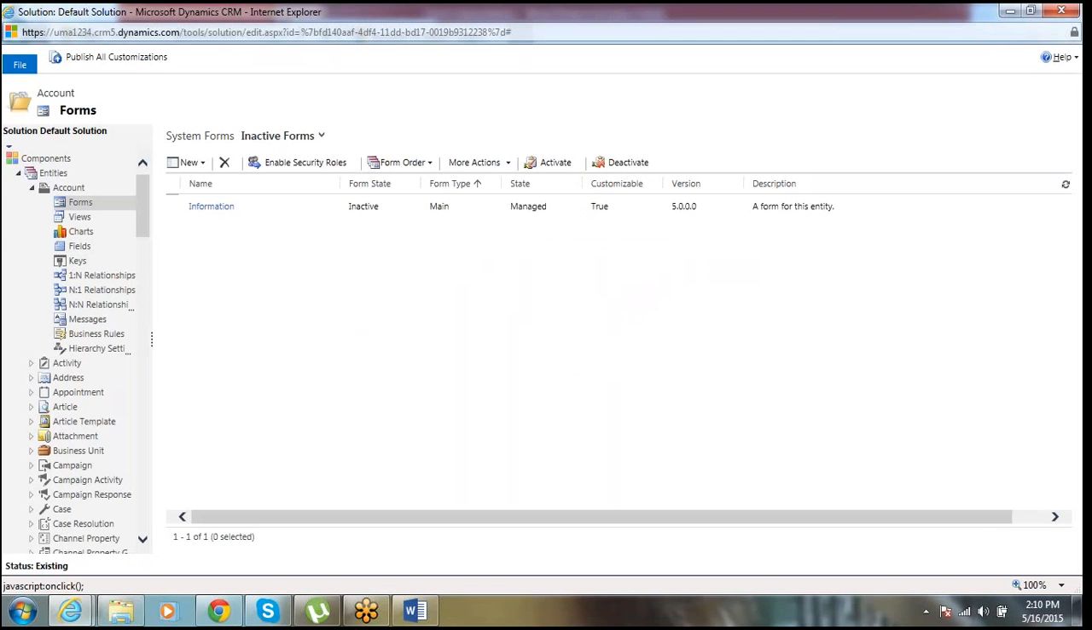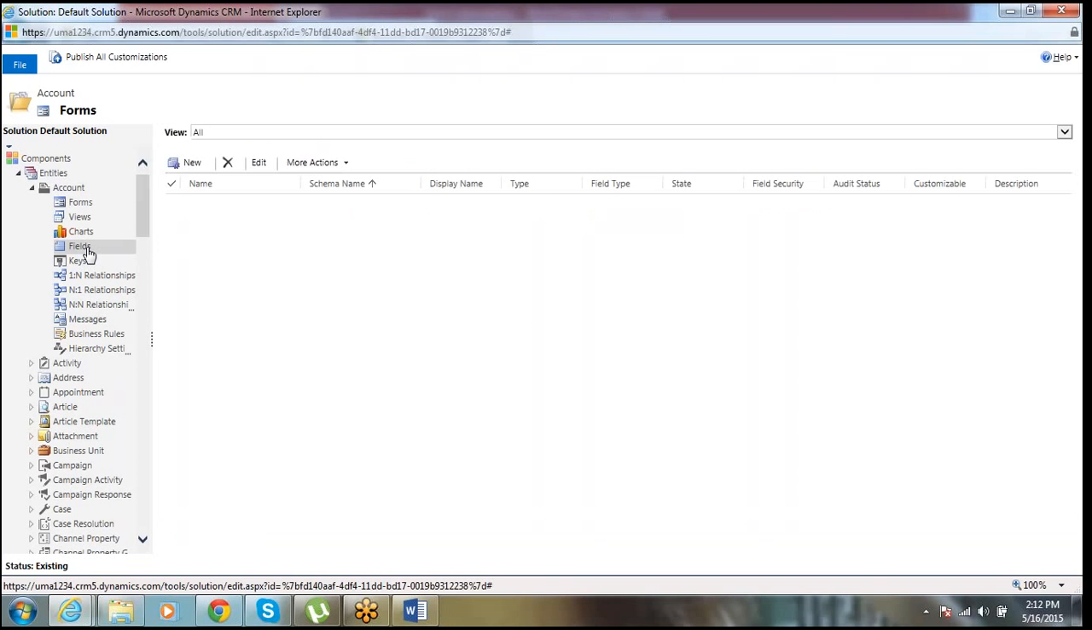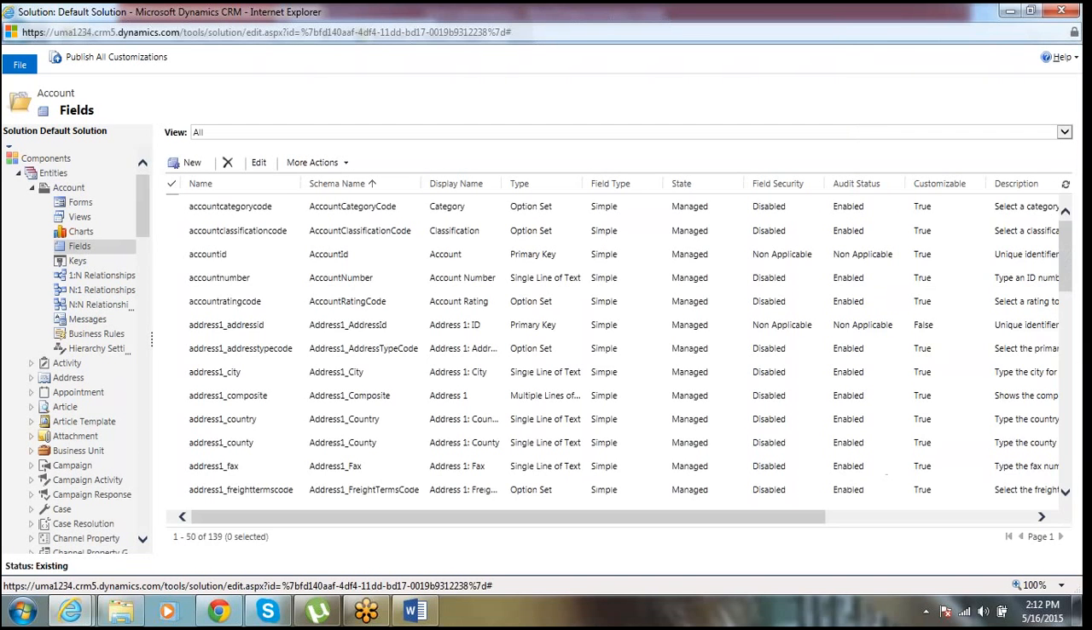So this is the form customizations. Okay, so next topic is the field customizations. For the field customizations we have to click on fields, and it will navigate to the all fields view. Here we can see all the fields in the account entity.